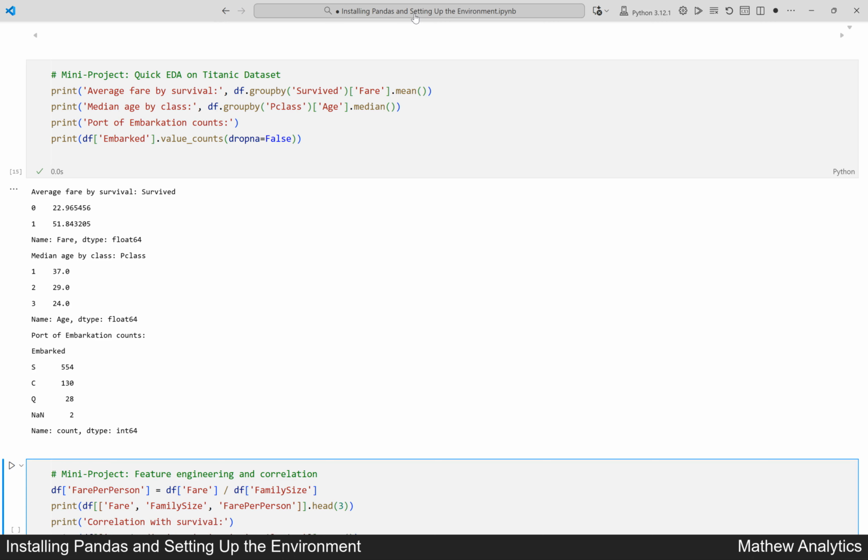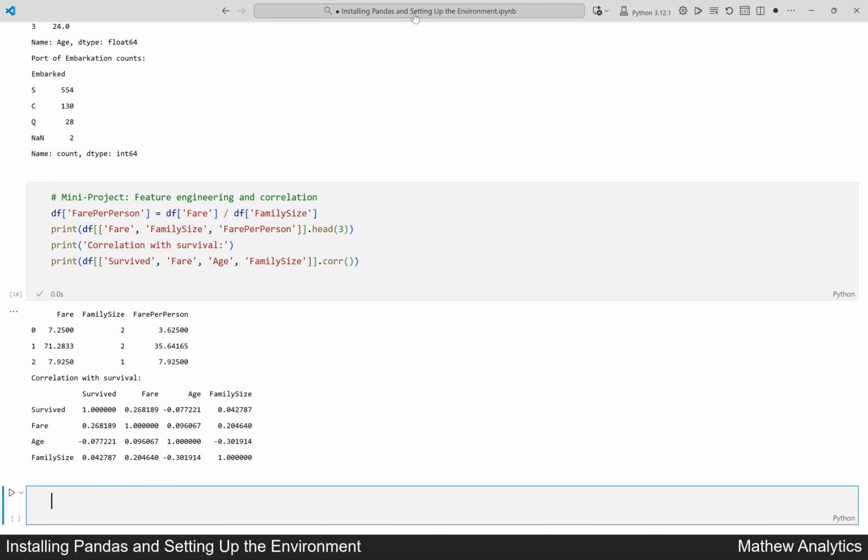Running the cell now. Here we created a new feature, fare per person, by dividing the total fare by family size, helping us understand the cost burden per individual. The printed output shows the first few rows with this new column, highlighting how fares are shared within families. The correlation matrix then reveals relationships between survival and key features, showing that higher fare and slightly larger family size have weak positive correlations with survival, which hints at potential predictive value. Try creating your own new features and running a similar correlation test.